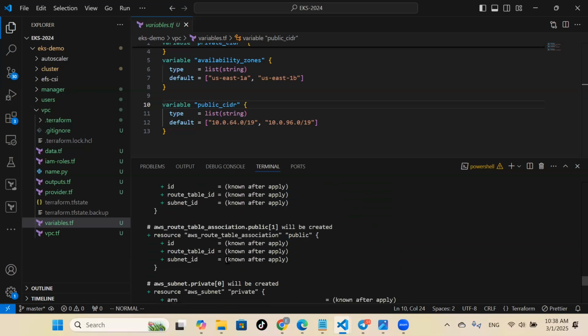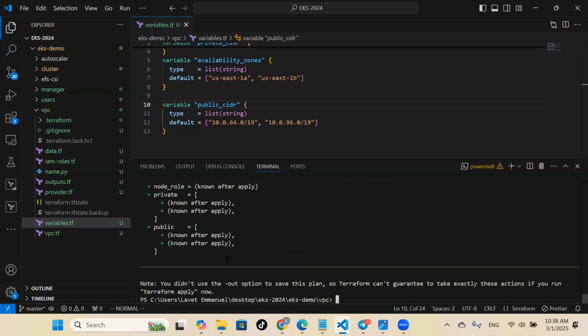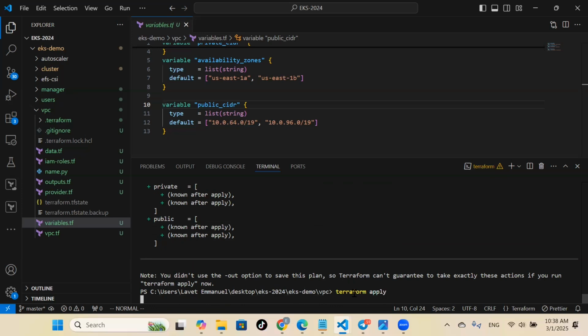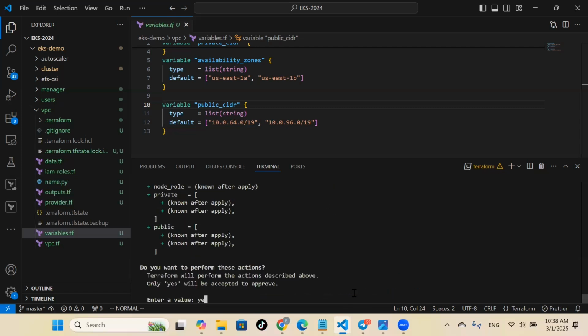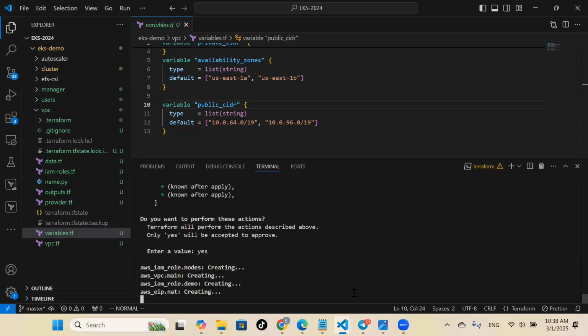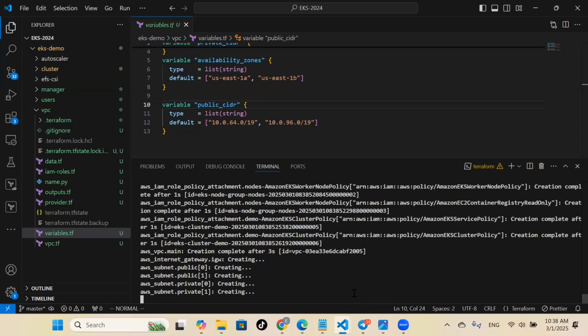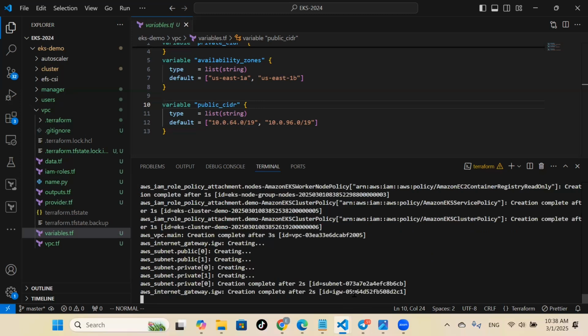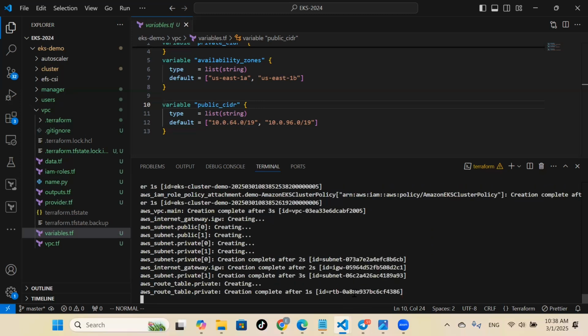So let's not waste time, because I've already delayed a lot of your time. I'm just going to do Terraform apply. You can do Terraform apply dash auto approve, but I'm just going to do Terraform apply and type yes, okay? I'll type my value, yes. And bear in mind that it might take up to 8 minutes, about 8 minutes to create just the VPC.